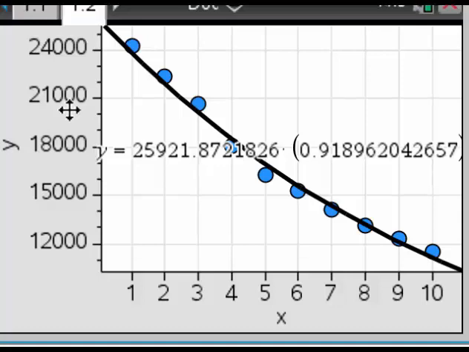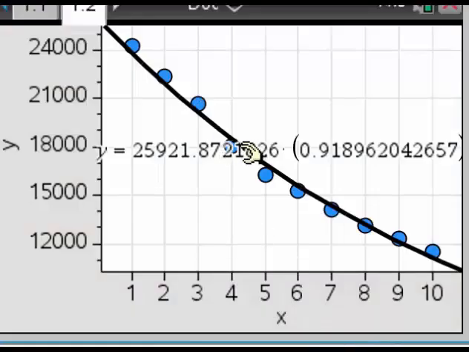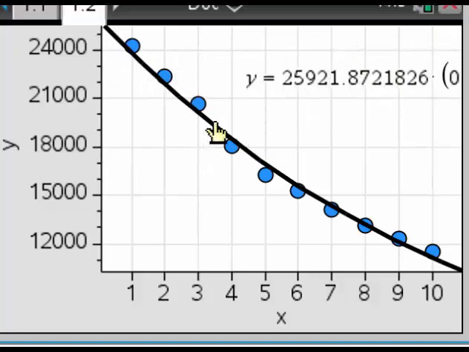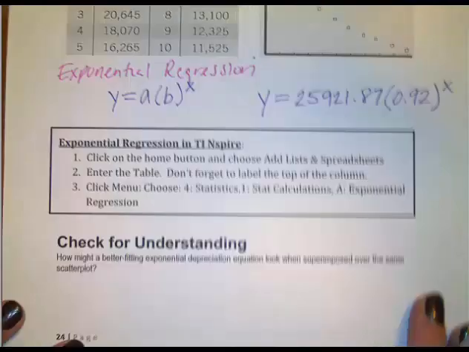All right. So the question at the bottom is, how might a better fitting exponential depreciation look when superimposed over the scatter plot? So superimposed just means on top of it. So it would be closer to the dots. So you can see in our calculator one here, see how this regression equation, this exponential, doesn't hit the middle of every single dot, and it almost misses these two. So it would be closer to the data points. So if it was perfect, it would be right through the middle of each dot.